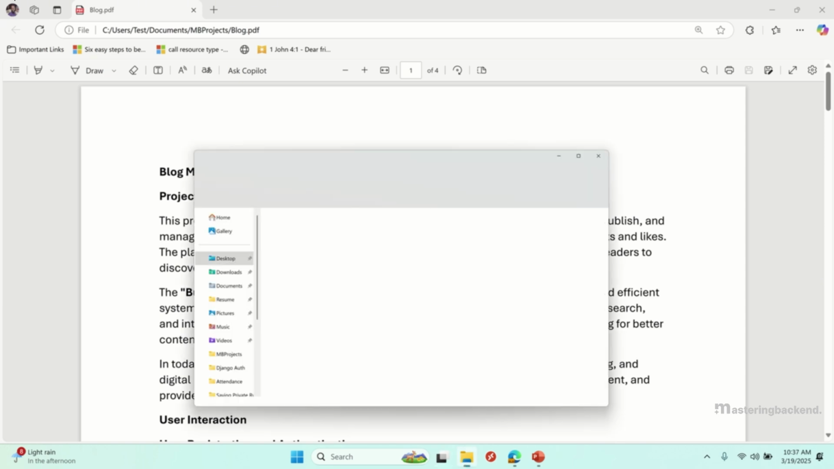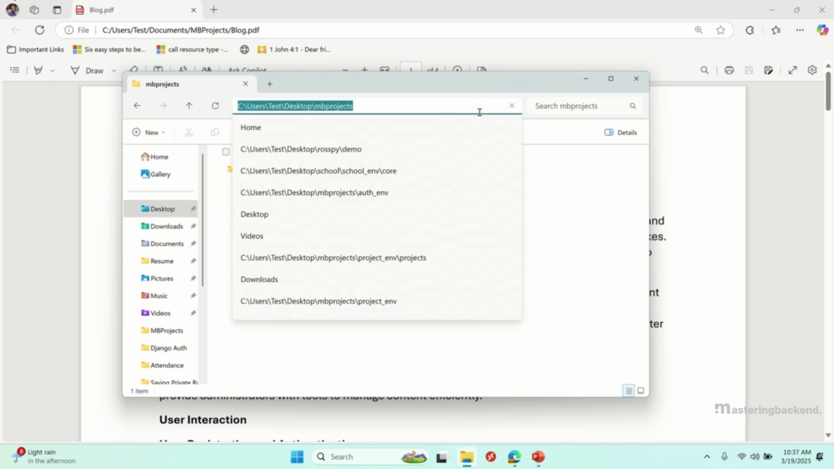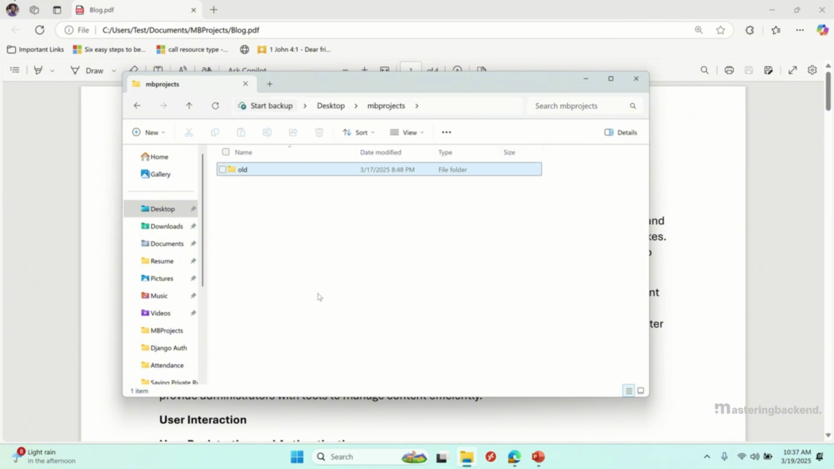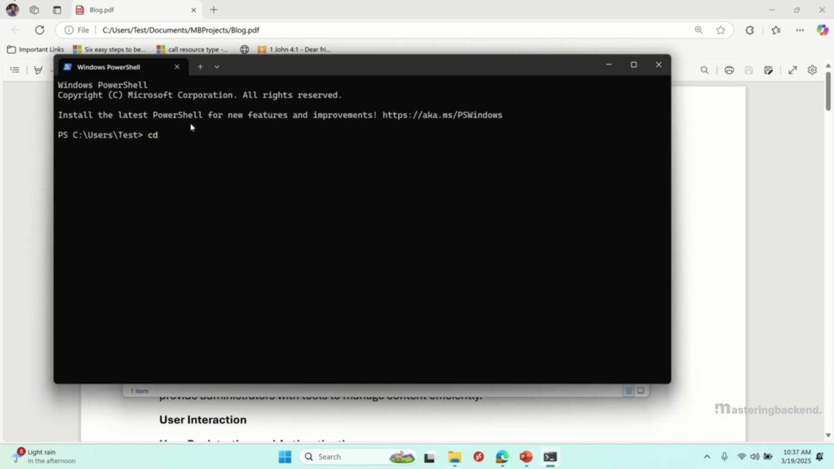So I'm going to open up my file explorer and I already have a directory called MB projects where I store all my source code. So I'll just come over here, click on this. It obviously highlights this path. I'll do Control C to copy this path and I would paste it in my PowerShell terminal. So I'll come over here and search for PowerShell. I'll just hit enter. That is the Windows PowerShell. All right. So I'll do CD and space, right click to paste in the path, and I'll hit enter on my keyboard. Now this would change directory into the MB project folder. Now it was in the test folder before, but then I've navigated to the MB project folder.